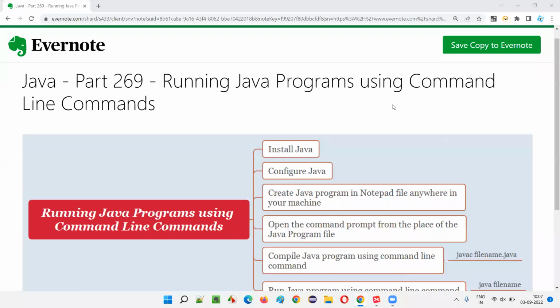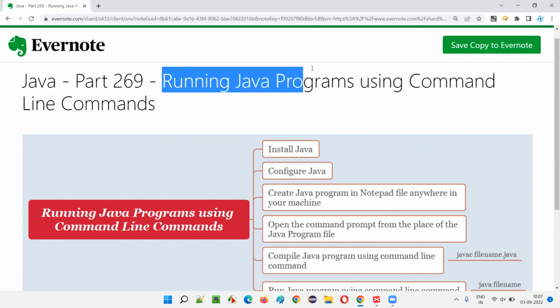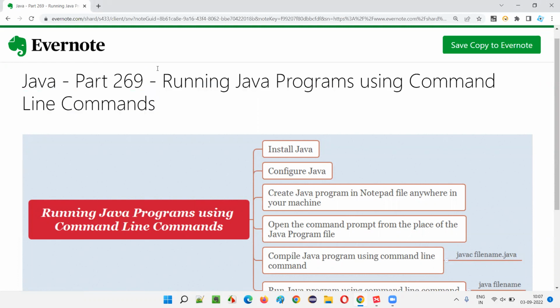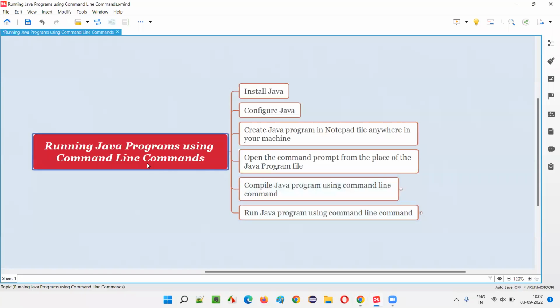Hello all. Welcome to part 269 of the Core Java training series. In this session, I'm going to practically demonstrate how to run Java programs using command line commands. So let's get started. In the previous sessions, we have used Eclipse IDE everywhere to run the Java programs.